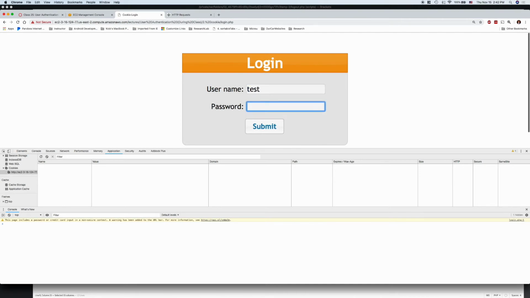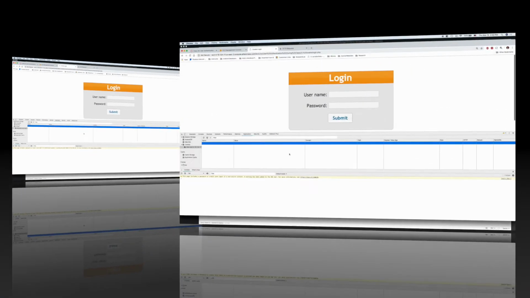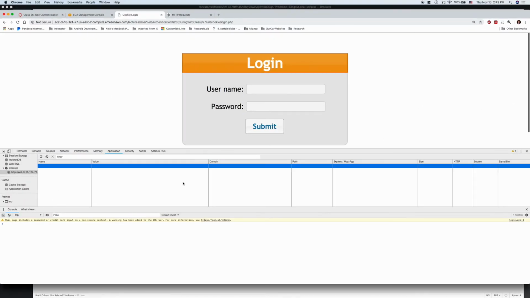If I log in again, I can go from page 1 to page 2. I can log out on page 2. It also deletes the cookie. But now here's something that you're going to want to prevent on your final project. It's called URL hacking. Continue to the next video to find out how you can protect against URL hacks.